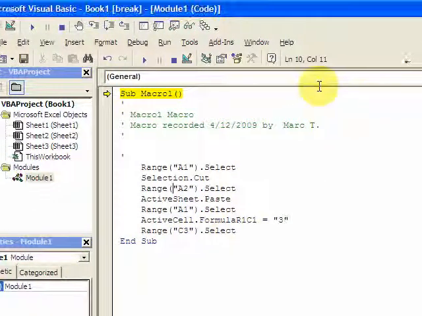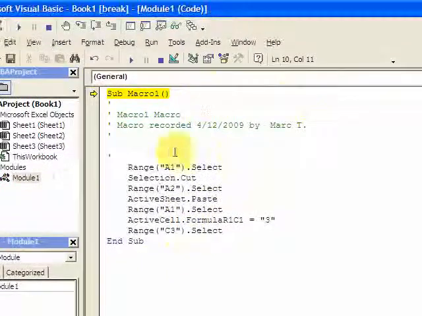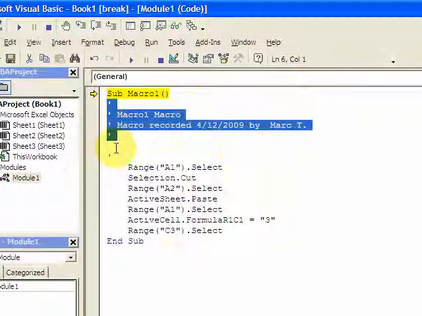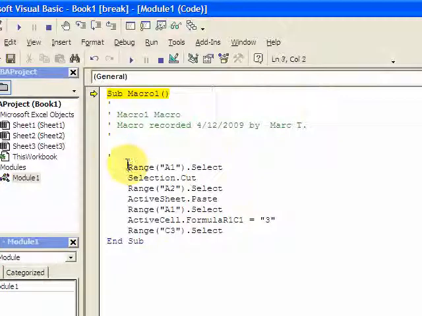and you can see you have code in green, which is commented out code. So if you want to comment out something, you just put an apostrophe.